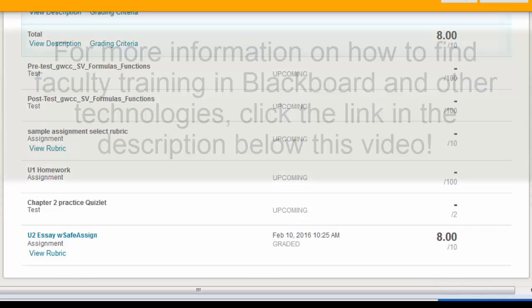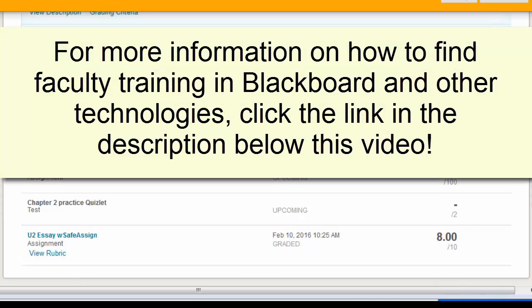I hope this short overview has helped you to decide whether or not you think the Assignments tool with Rubrics and SafeAssign could be helpful to you in your own teaching.